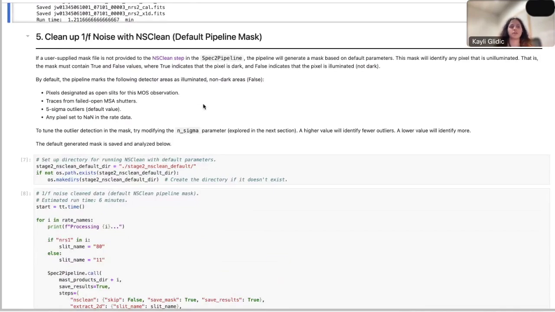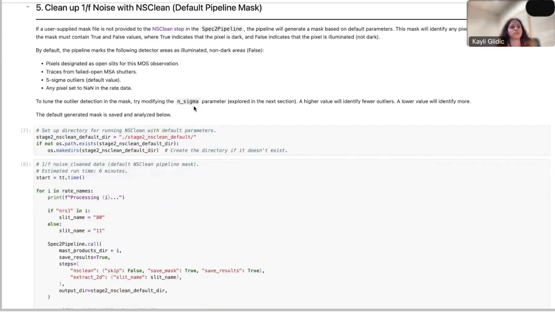If you're not supplying the mask to this NSClean step, the pipeline is going to generate a mask based on default parameters. This mask is essentially just an array of true and false values, where true indicates that the pixel is dark and false indicates that the pixel is illuminated. By default, the pipeline is already marking the following areas on the detector as illuminated: pixels from any open slits, traces from failed open shutters, 5 sigma outliers, and any pixel set to NaN, because NaNs can mess up the process of getting a background fit.